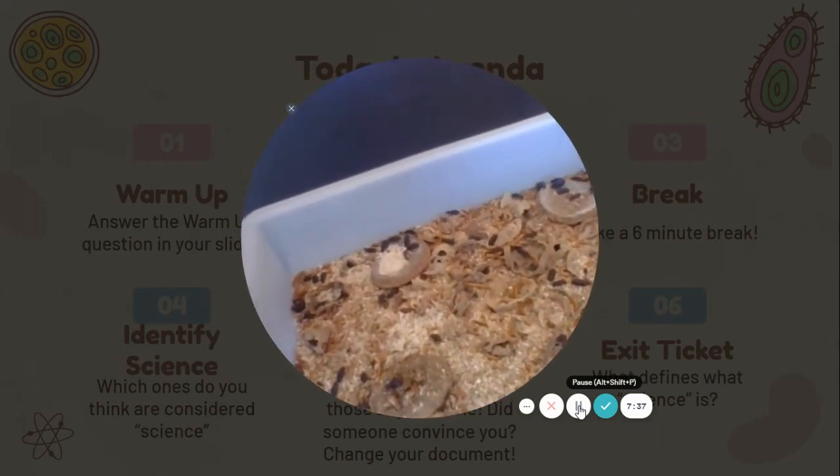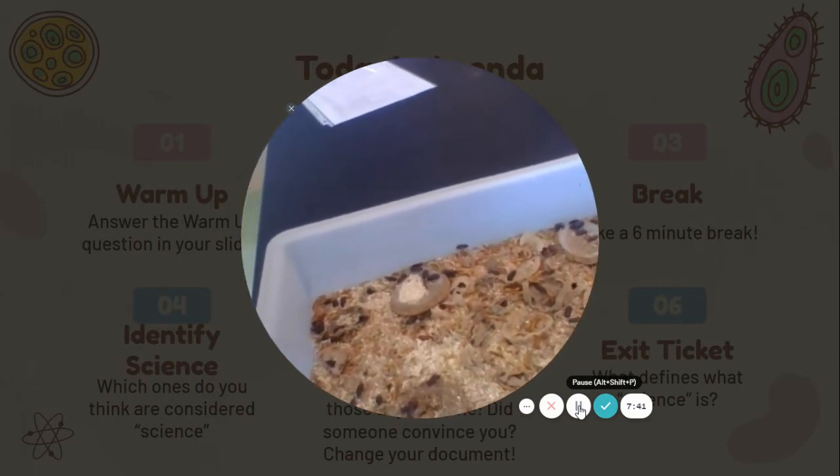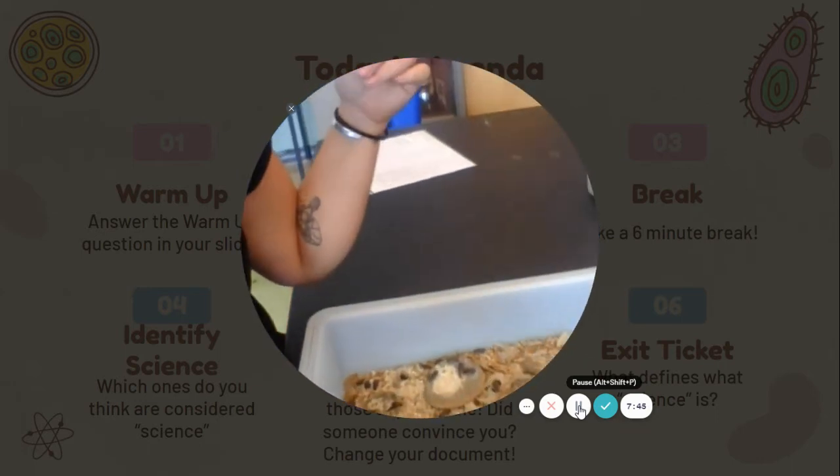But the biggest thing you're going to want to do is just make some observations. What do you notice? What happens if you move some of the food, right? So I'm going to choose one.